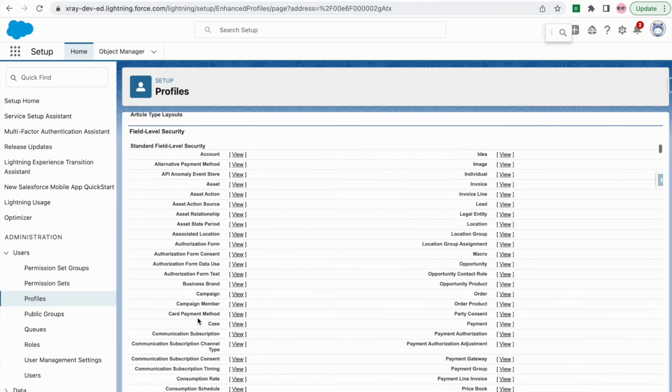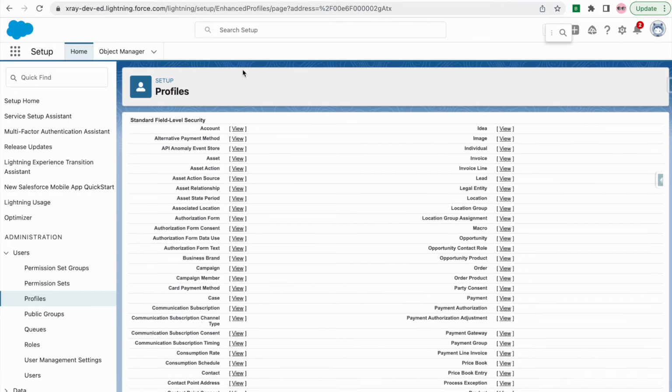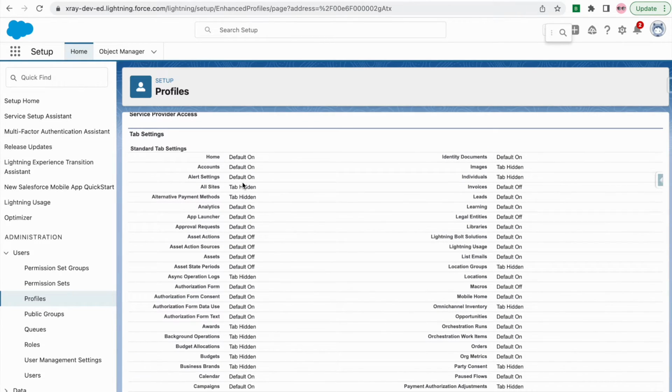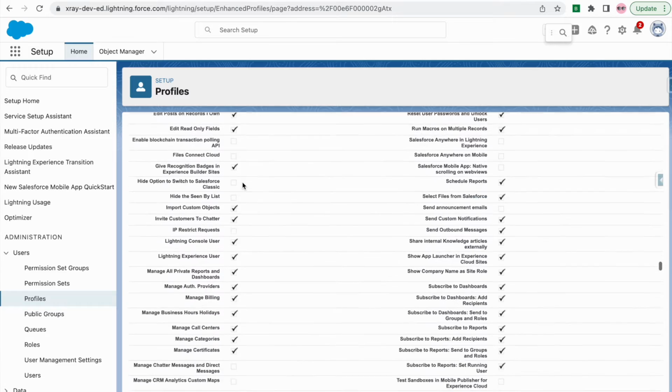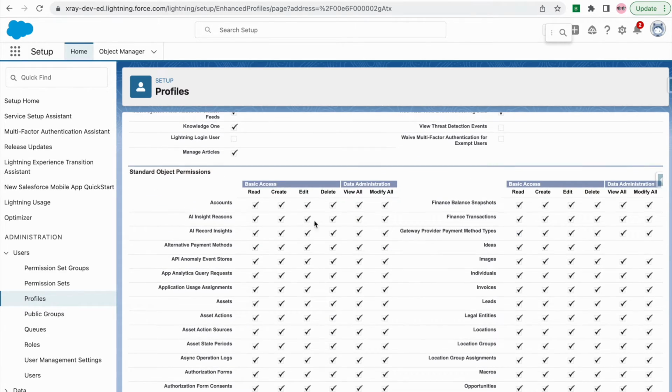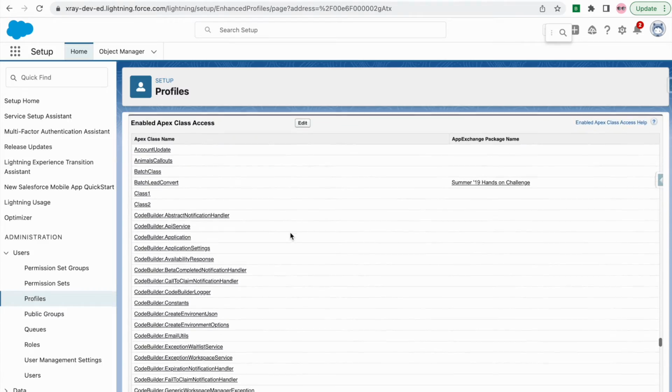If you want to do any field level security changes, you can do it from here. You can go to account, open it and change the field level security. Similarly, if you want any tab setting, you can do it from here. Similarly, if you want any standard object level permission changes, you can do it from here. So everything is on a single page.